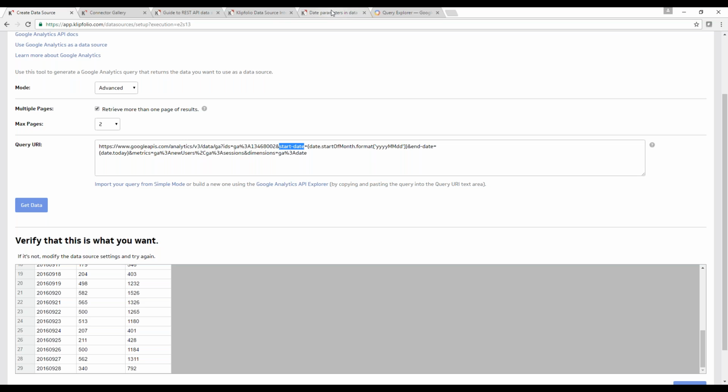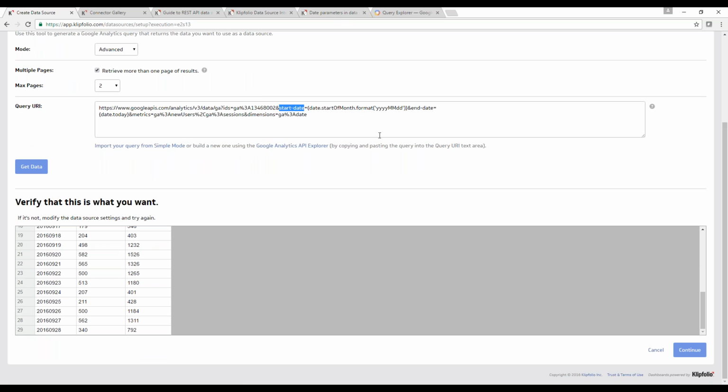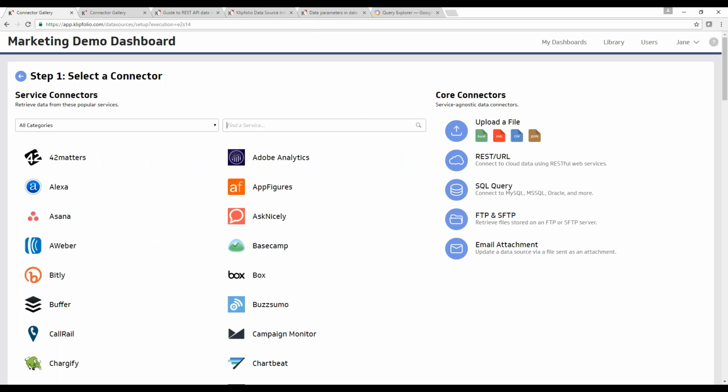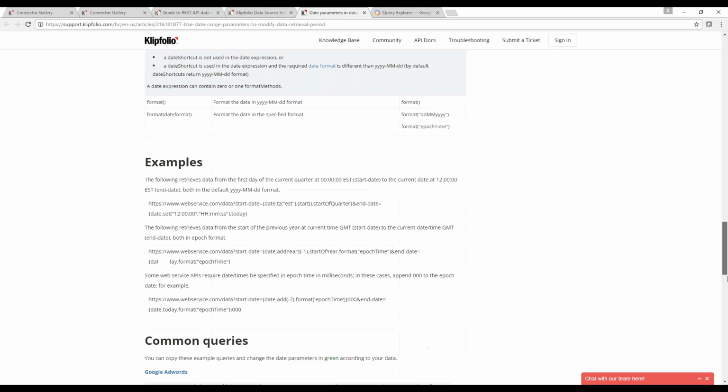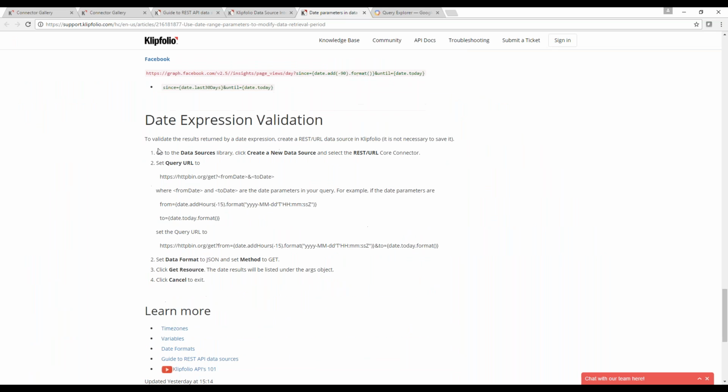Just one other note on that. I'm going to cancel out of here. Because these date parameters, sometimes people find them a little bit hard to understand, there is a little way that you can debug to see if you're getting the right date parameters in there. So at the bottom of this document, there's a little tip about date parameter, data expression validation.